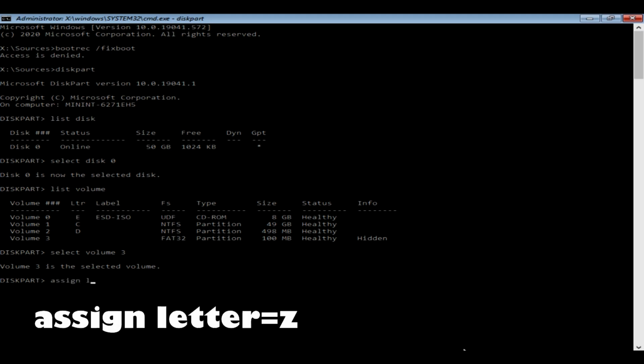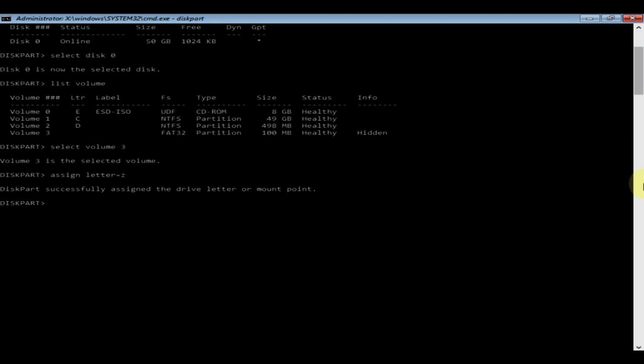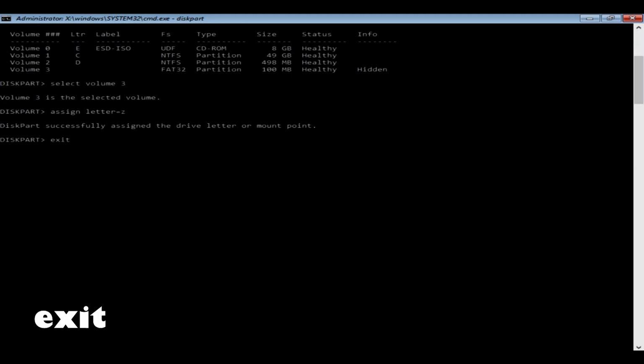Now we are going to assign a drive letter for this system partition. Choose any letter that was not used so far and also do not use X. So I'm going to assign Z. Let's go ahead and exit diskpart.